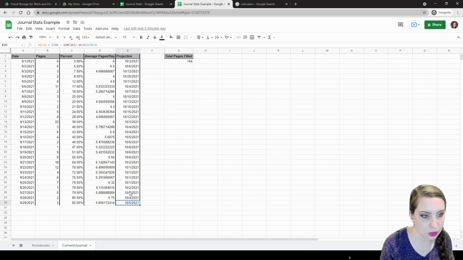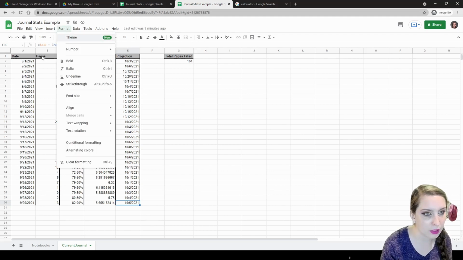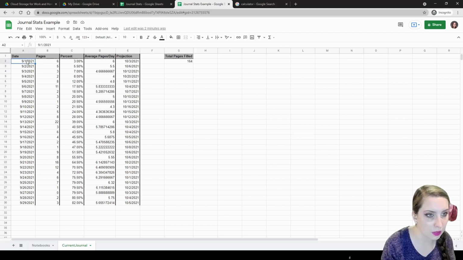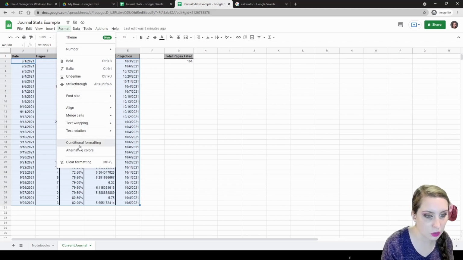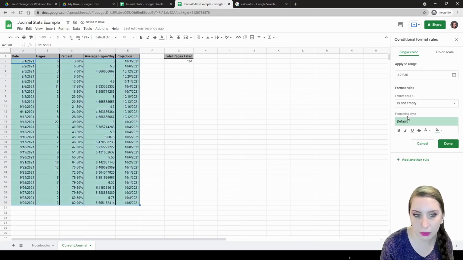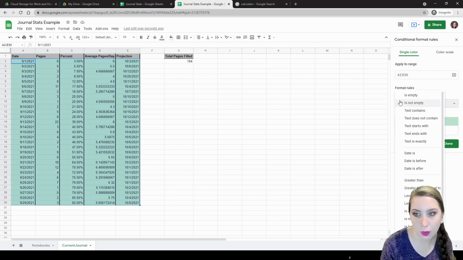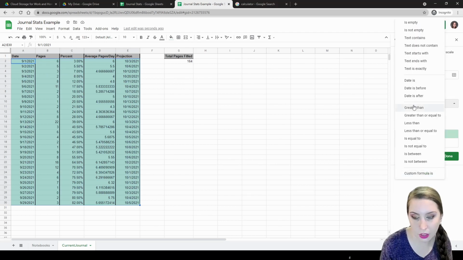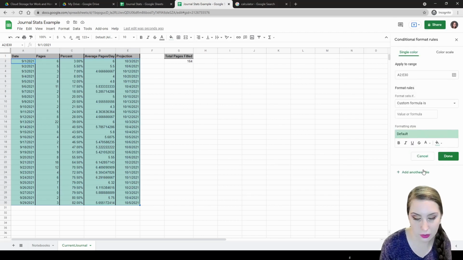Okay, so that's cool. Let's get it to highlight the current day. That would be fun, right? This actually isn't as hard as it might seem. You just click on format. I would select all of this here so far. I would do format, conditional formatting. You get this window popping up over here and it's highlighting everything green. So it's applied to range A2, that's this, to E30, which is down here. It's a diagonal application. Sounds good to me. So we want to format the cells, not if they're not empty, but we actually want to do a custom formula. Actually, no, we can do date is. It's like we're going to do custom formula is.